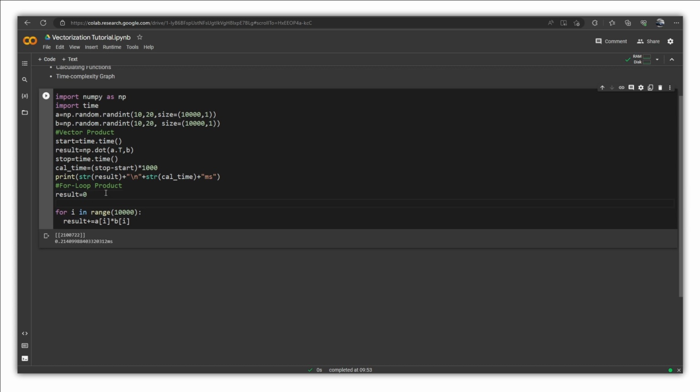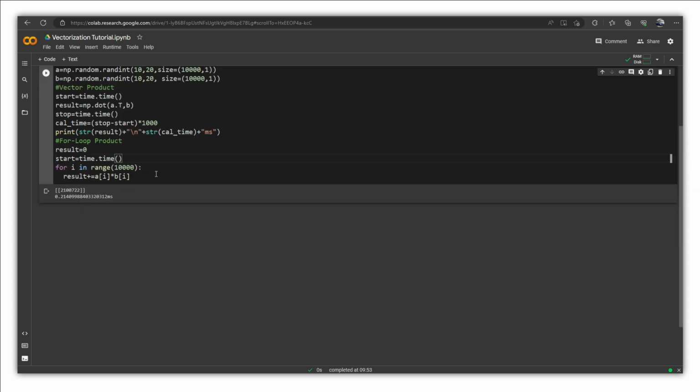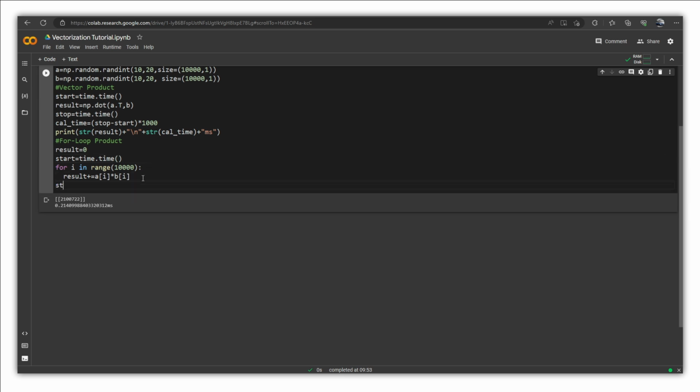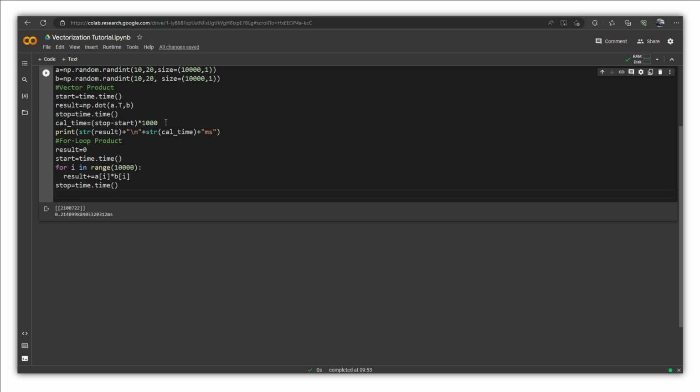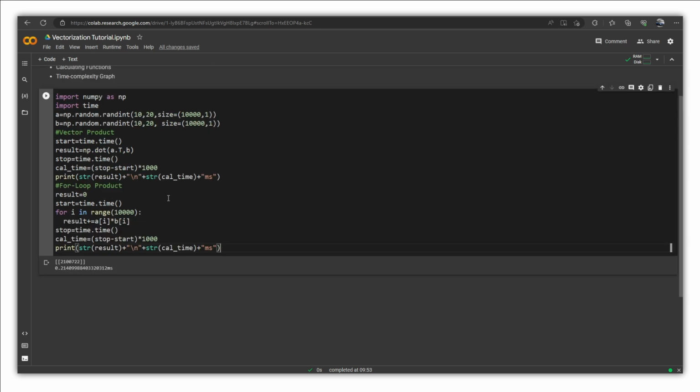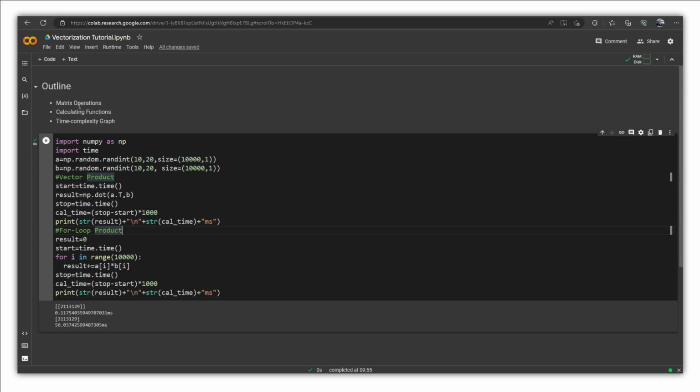We need to start our timer again, time.time, and after calculating the result we need to stop our timer. Let's calculate the time. So copy the line, paste it here, and let's print the result as well as the time, and let's run it. Wow, here as you can see, our vector product took only 0.1 millisecond for calculating the result, but our for loop took 56.0 milliseconds for calculating the same product. So this is how vectorization makes our computations efficient in matrix operations.